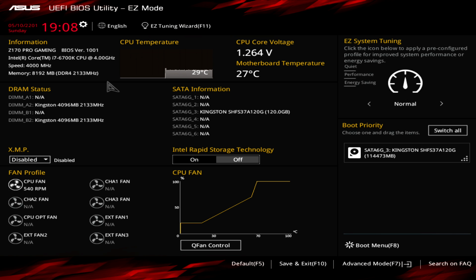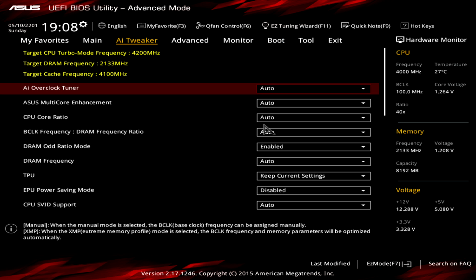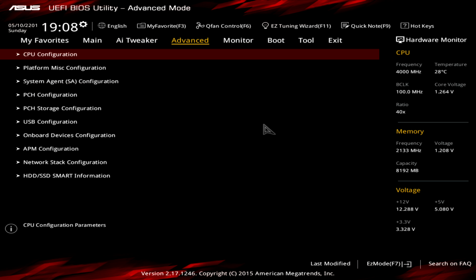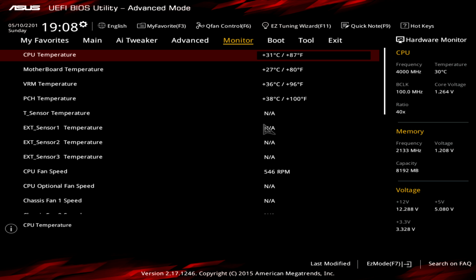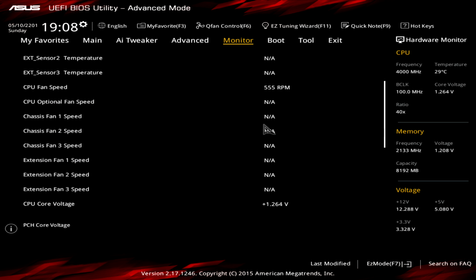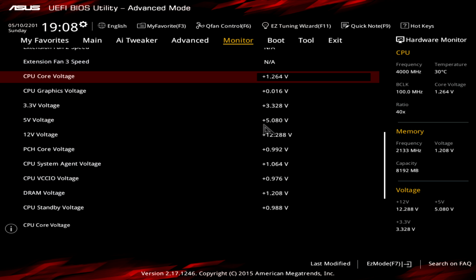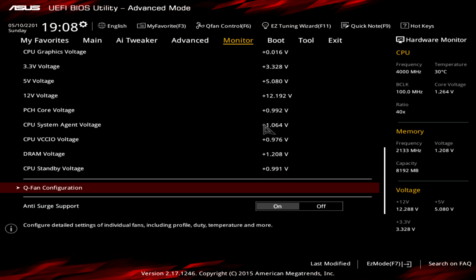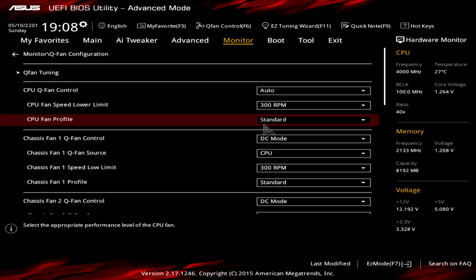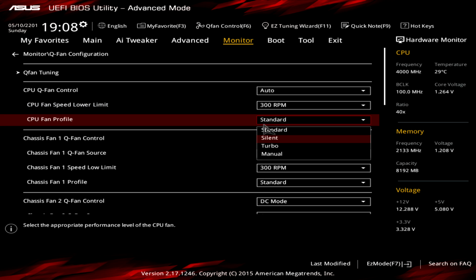So first of all, I entered this overview by pressing the delete key, and now please hit F7 so we can go to the advanced mode. First, we can take a look at the CPU fan speed settings. Just go to monitor, scroll down to the Q-Fan control, and here you can see the CPU fan profile. In case you have some temperature problems, you can set this maybe to turbo. You can gain a few degrees by setting this option.